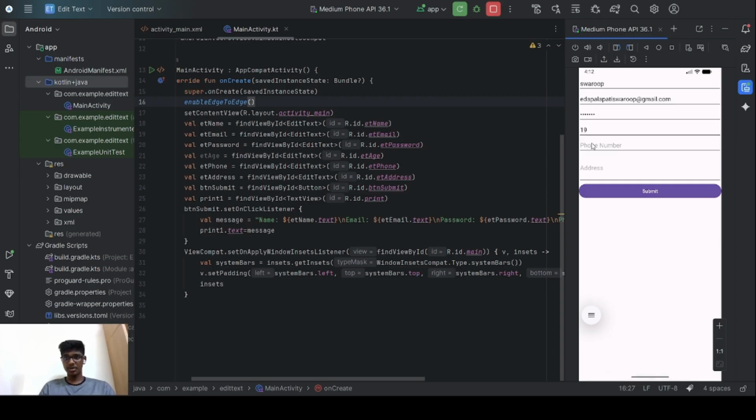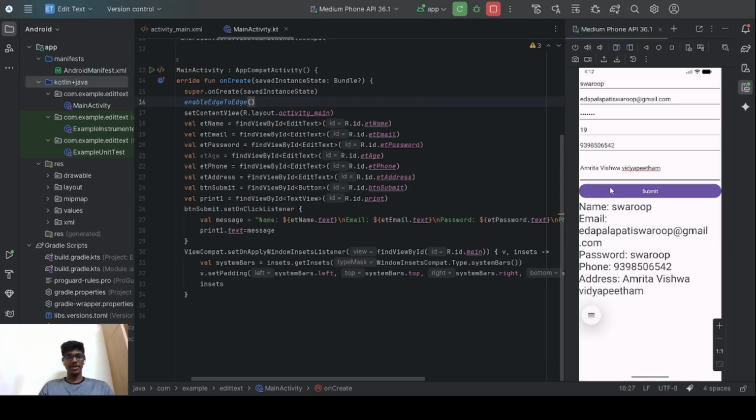Age, and phone number, and address. Here I am submitting. When I click submit, you can see all the collected values appear in the TextView below. This confirms the EditText fields correctly return the text and we can display or further process this data in the app.